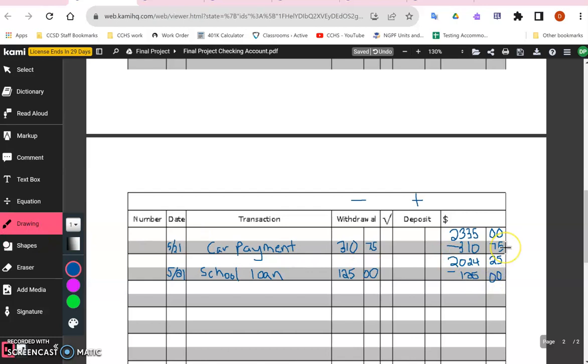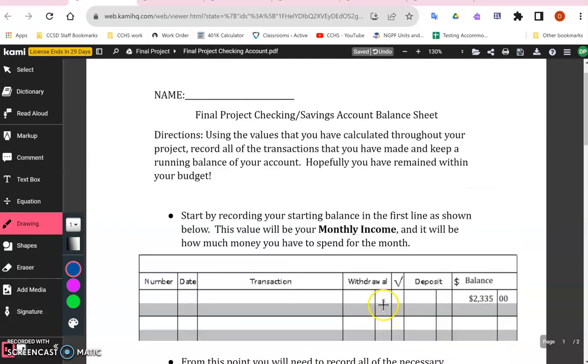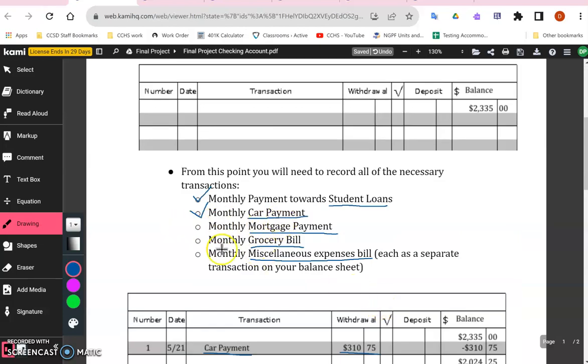And I've got myself a new balance. After I subtract this, my new total comes to 2,024.25 minus 125. I've got $1,899.25. So just like that, we've got our running balance. So I just showed you two examples. You have to go through and get the rest of these. Again, mortgage payment, I'll show you where these last couple are, and then I will let you guys go to it.